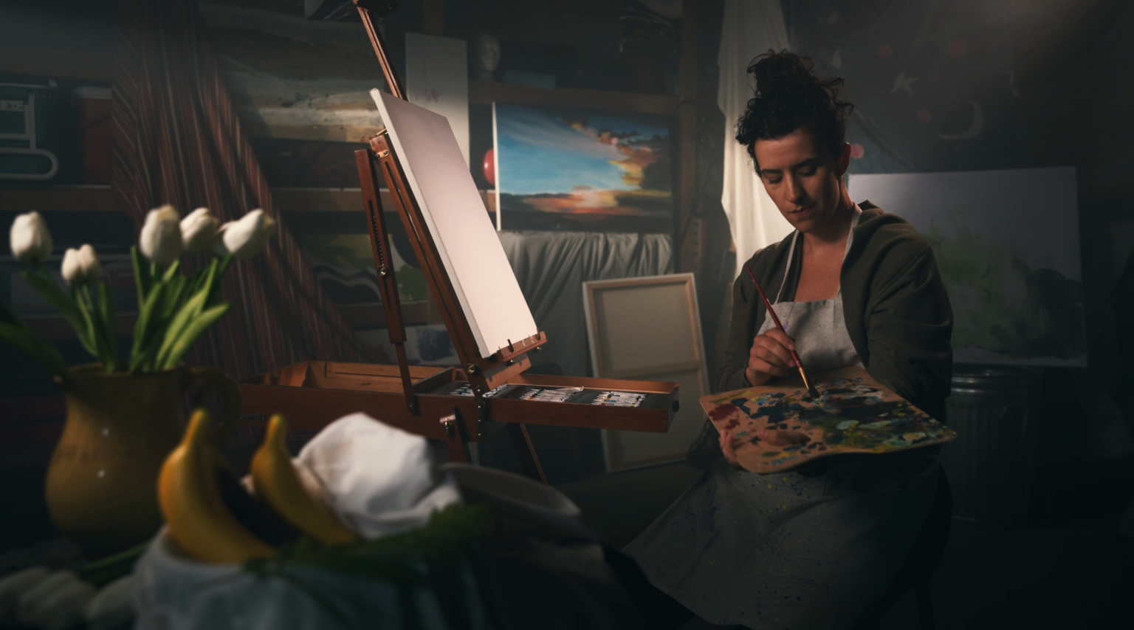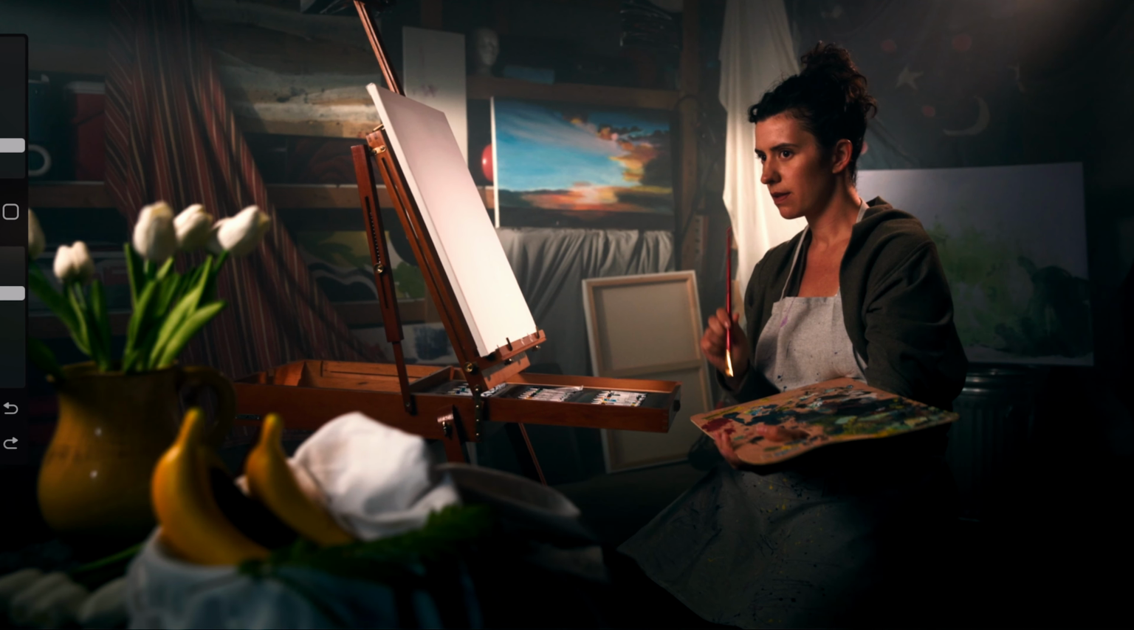The location is pretty interesting because it's basically a garage that we transformed into an art studio with a bunch of props. Let's talk about lighting for this specific scene, starting from the main object, the main actor.